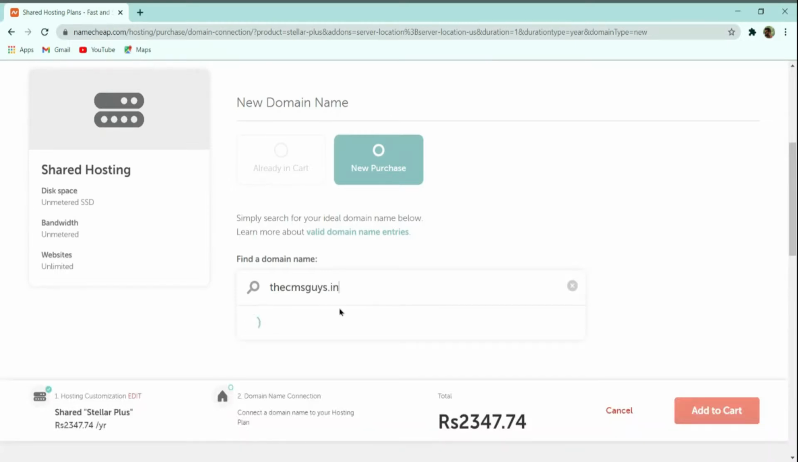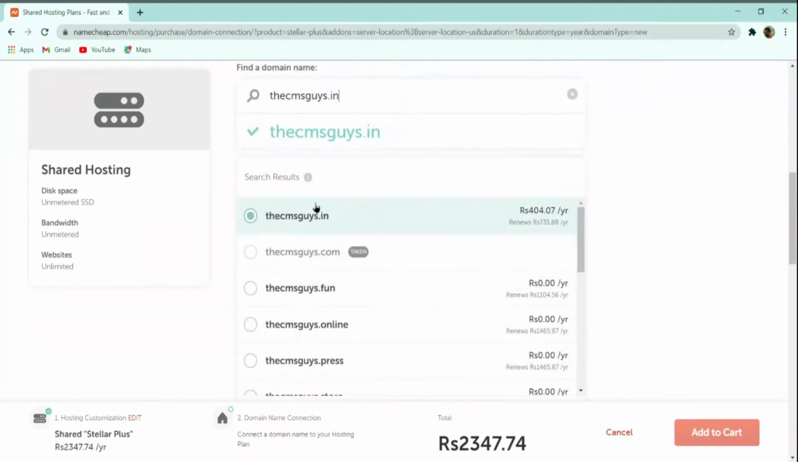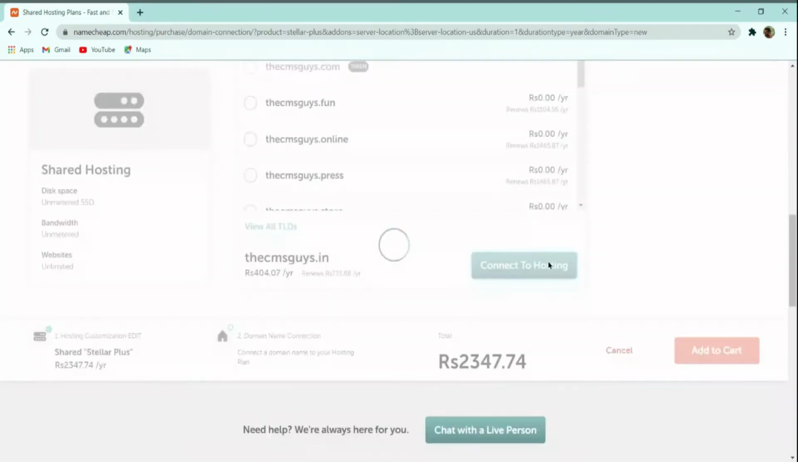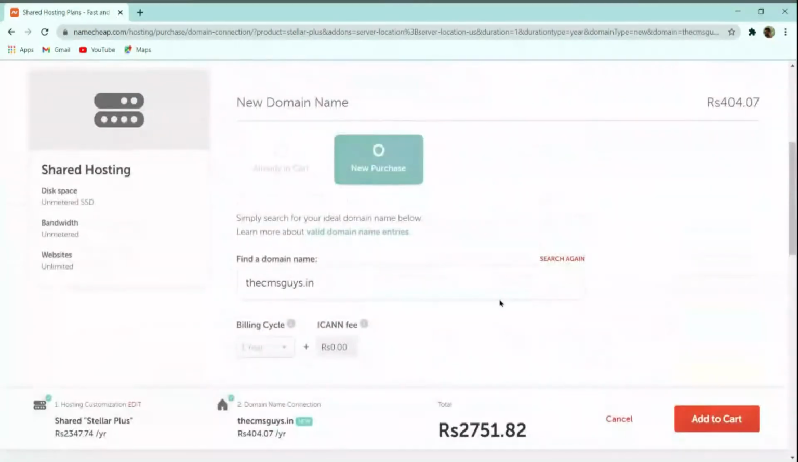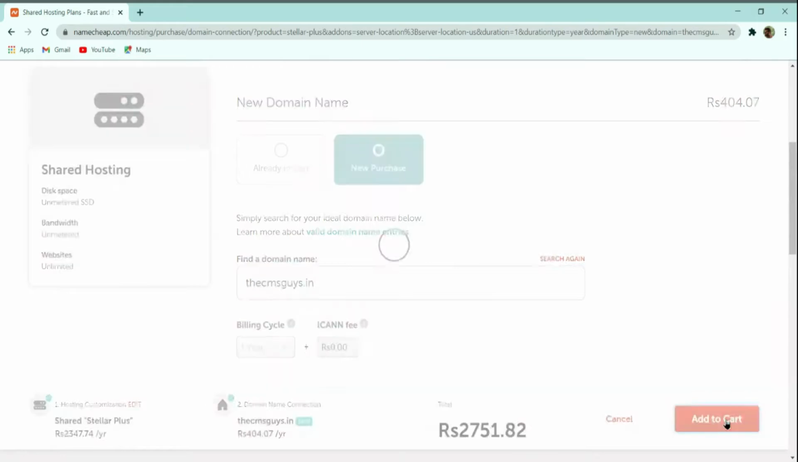Let me do one thing. I will do thecmsguys. Here you can see that all these domain names are free of cost. After that, you have to click this connect to hosting, and then click on add to cart.